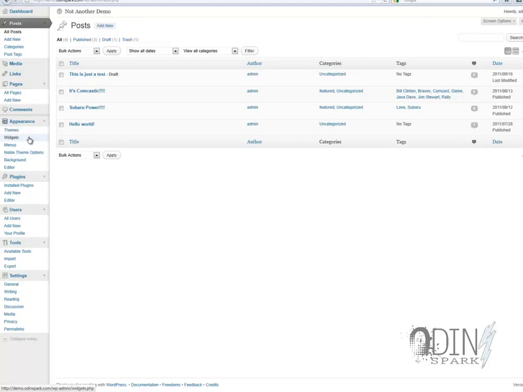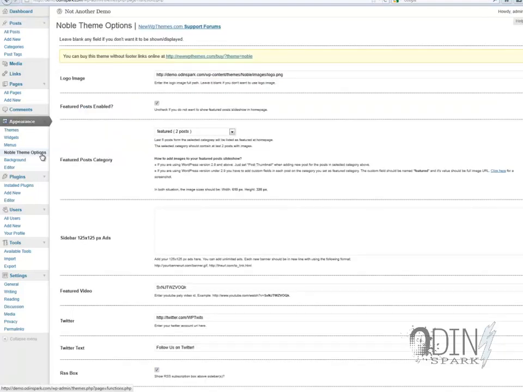And I'm going to go back into the theme area. So you're going to see it under appearance, Noble theme options. A lot of themes are going to have their own option area where you can change specific options for that actual theme. As you can see here, this is where I changed it to featured. And it says it only does the last 5 posts, and you have to have at least 2 posts with images in it.